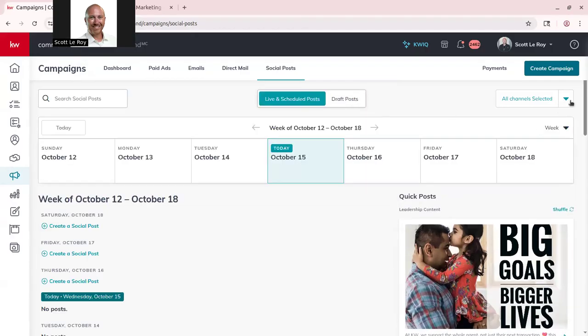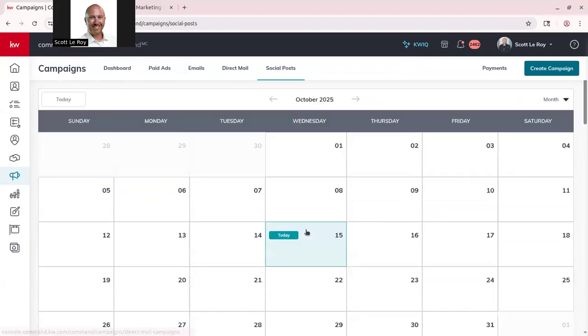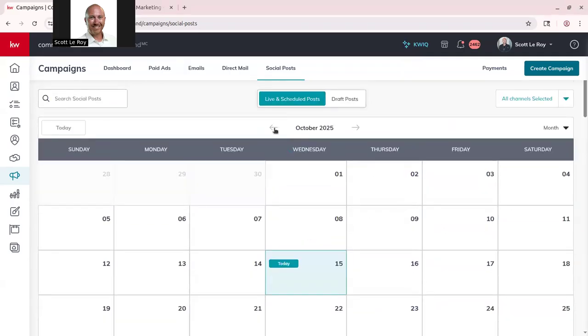We can change the channel that we're posting through right here. So we can see the ones that are scheduled for Facebook, Twitter, Instagram. We can see all three, or we can narrow it down to just one of those channels if we'd like. I'm going to say all of them for now. You can search them. This calendar is going to show the posts you have scheduled for this week. It's going to automatically show a week calendar. However, you can click this drop-down menu and change it to monthly, and then it'll give you the whole calendar month, and you can flip between those months to see what they look like.